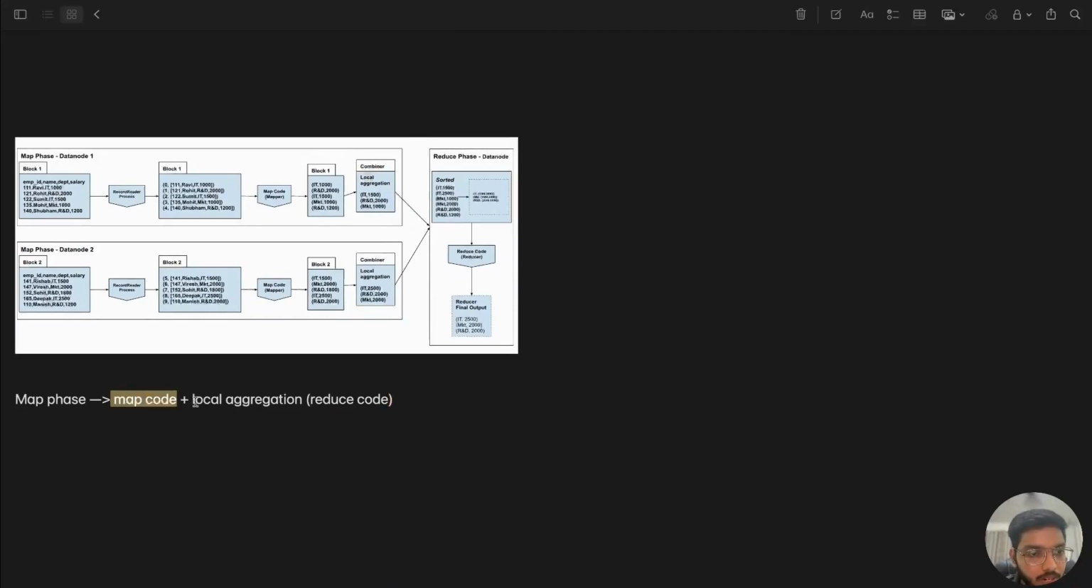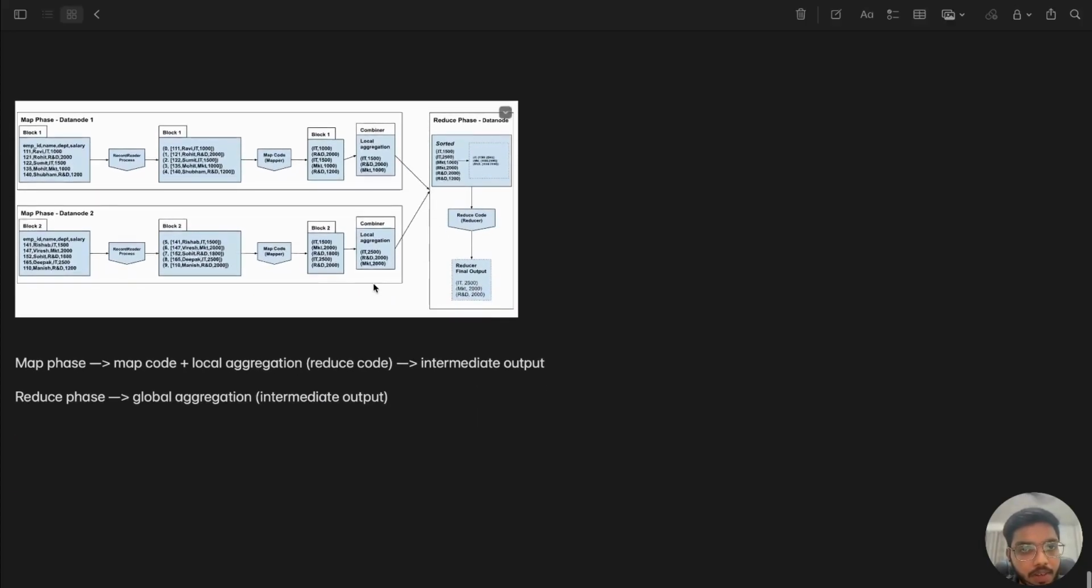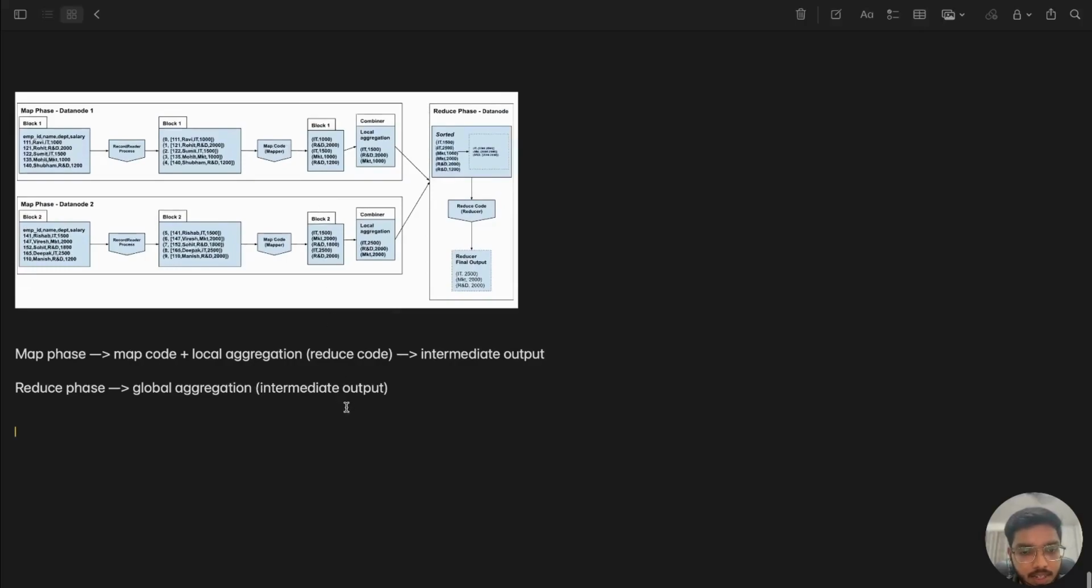So we executed our map code as well as we did some local aggregation in the map phase, and whatever is the intermediate output, we send it to the reduce phase. There we did the global aggregation on this intermediate output, and this is our final output. So this is how we have efficiently done the processing and calculated the maximum salary for each department.